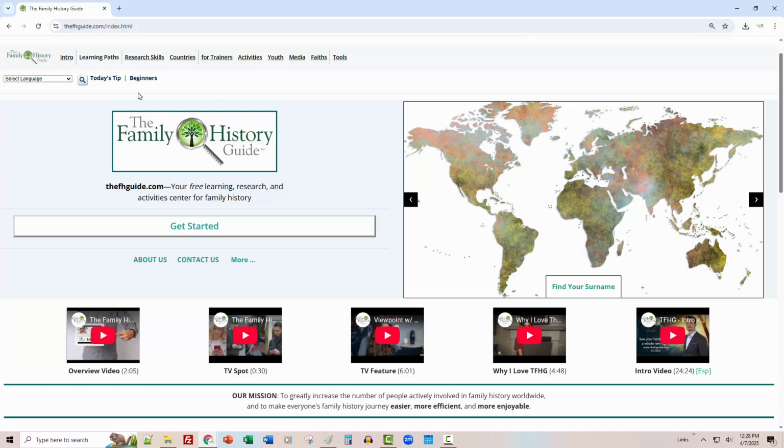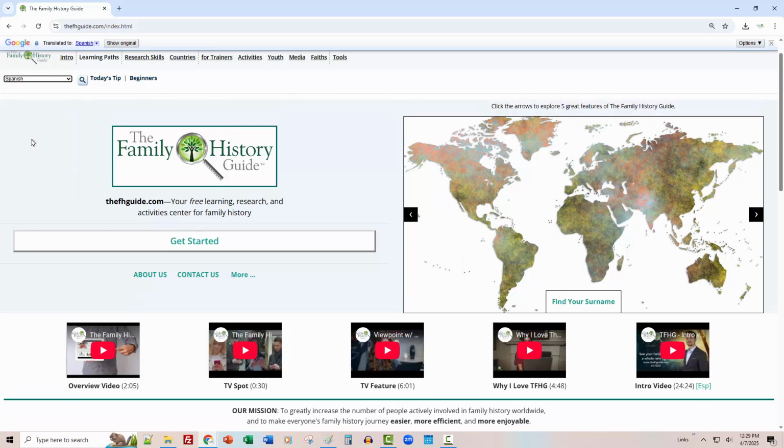Let's take a look at some of the basic features of the website. In the upper left is Select Language, which opens a list of all languages that Google Translate supports. If you click Spanish, for example, you get the Family History Guide translated into Spanish.